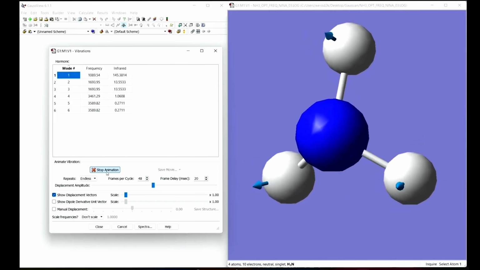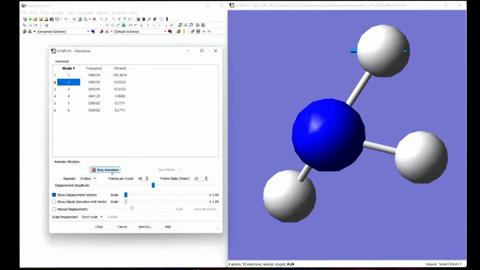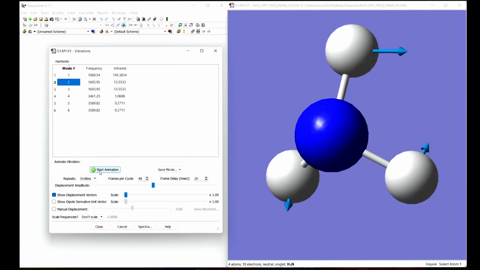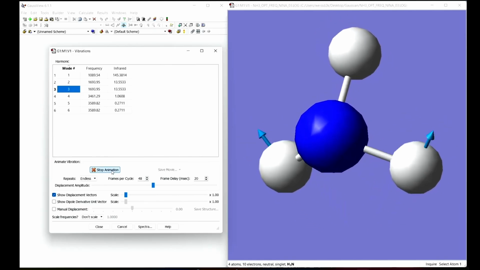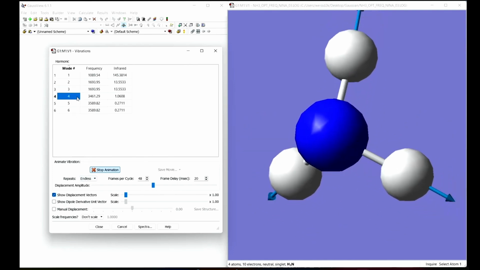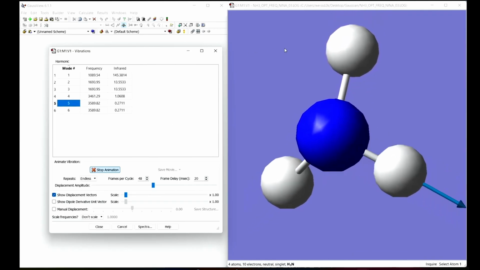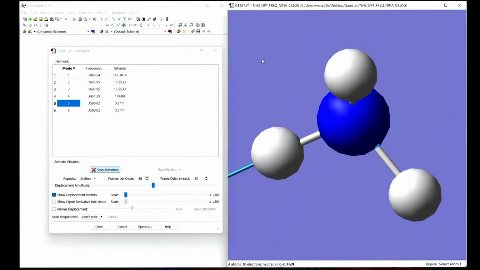We can go now through all the 6 different vibrations. Number 2. Number 3. All of these vibrations are active at 0 Kelvin. They represent the 0-point energy of the molecule, and this is a purely quantum mechanical property of the molecule. You can always turn and move your molecules so that you can see the vibrations best.